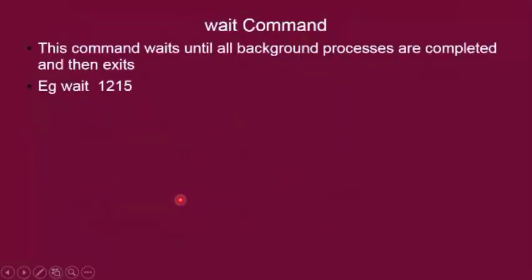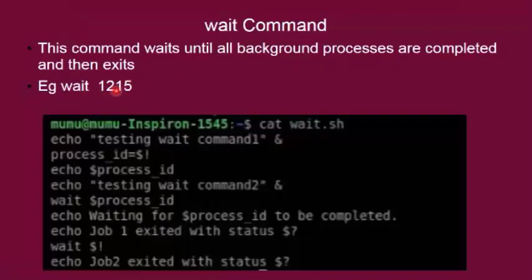After this, the next command is, as I have told you, the wait command. This wait command will wait till all the background processes are complete and then it will exit out of that process. Say I have written an example where I am going to wait for a particular process ID number 1215. Here I have taken a snapshot.